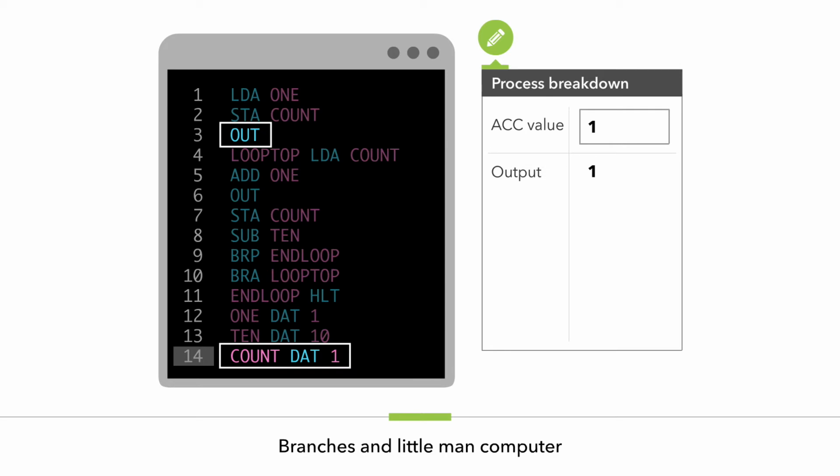The value of the ACC is then output. Then, the value in count is loaded into the ACC, which doesn't actually change the value on this first time through. The contents of the mailbox 1 is added to it. So, we're adding 1 to the count, and then it's output. The contents of the ACC is then stored in the mailbox labelled count again. Next, we subtract 10 from the ACC, and now we get to the branches.